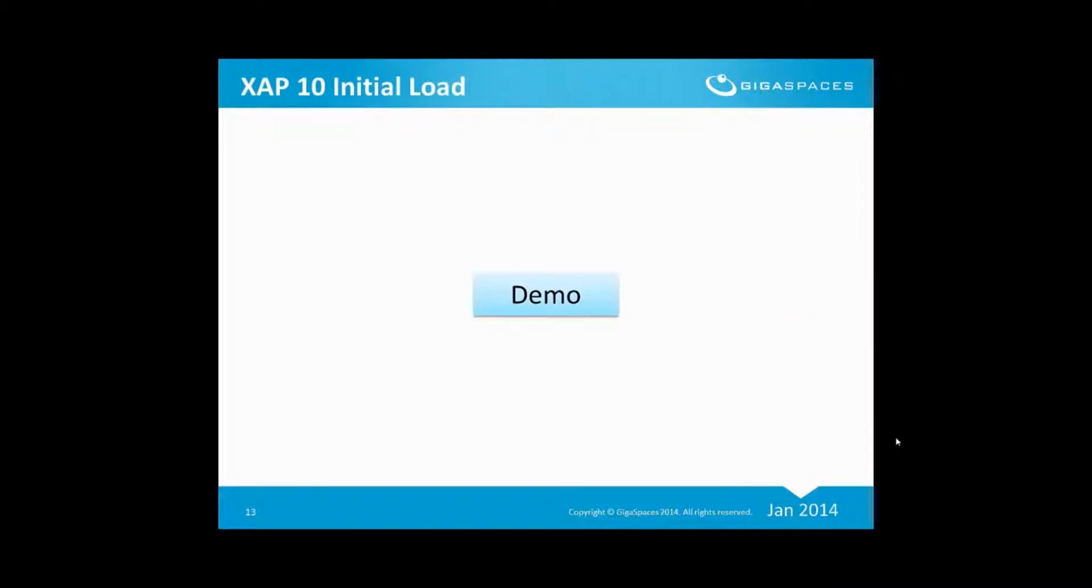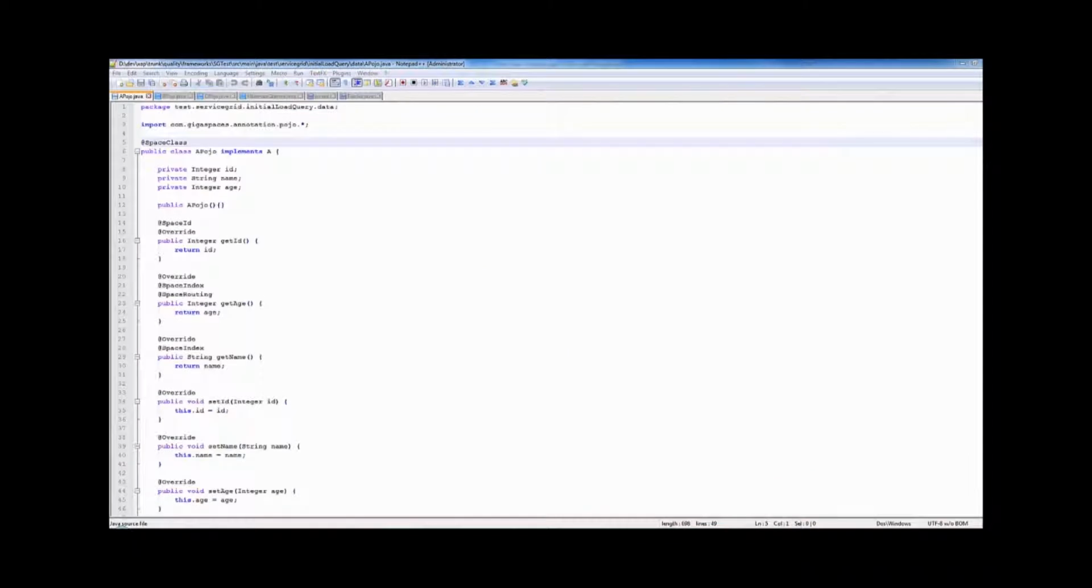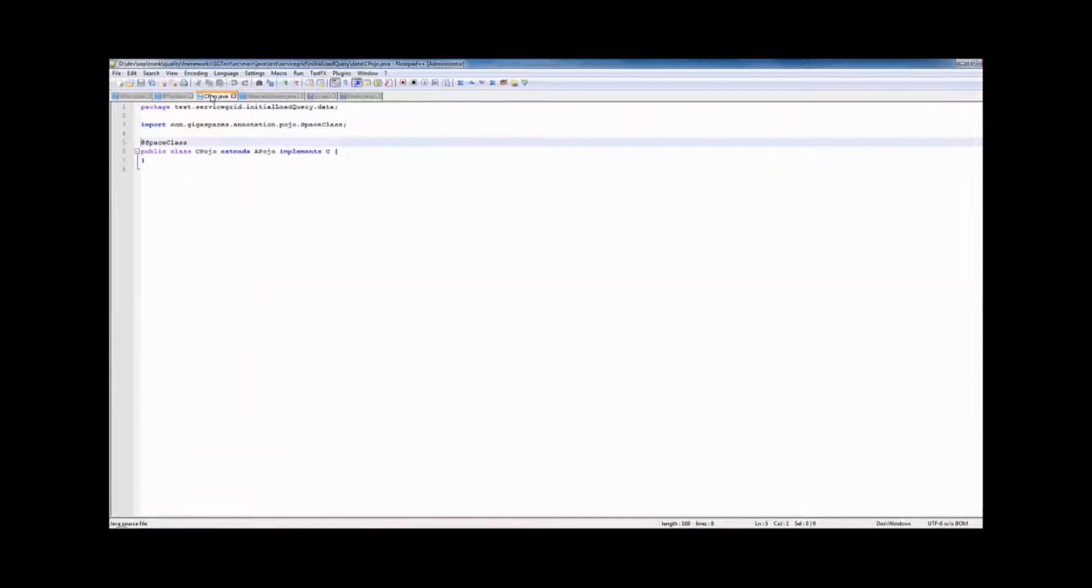Let's look at a more substantial example of initial data load. In this example, we have a relational database, 3 Hibernate mapped classes, a processing unit, and a utility application that feeds data into the database. The classes APojo and BPojo are identical and contain 3 fields each: ID, name, and age. Note that the age field is the routing field for these classes. The class CPojo is an empty extension of APojo.